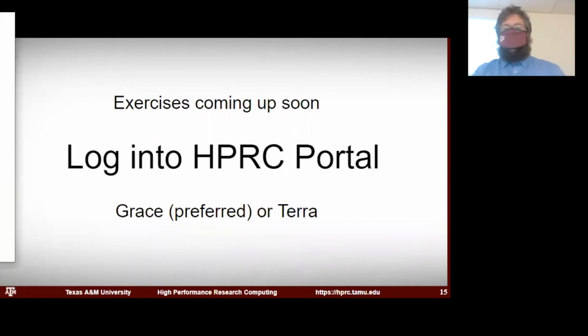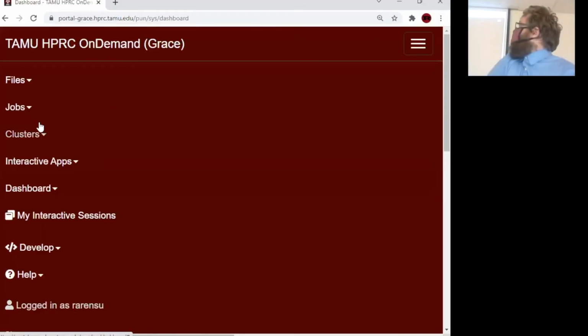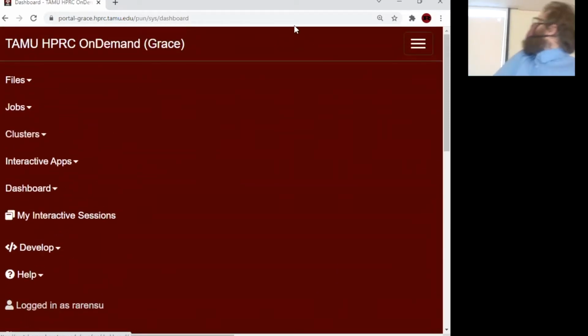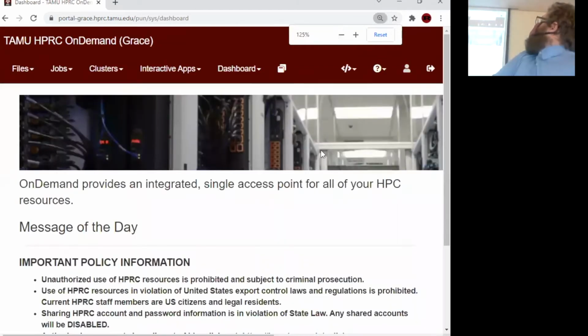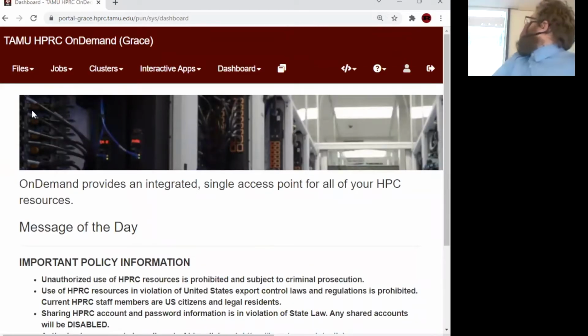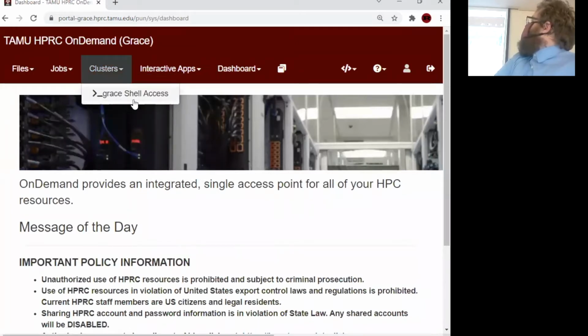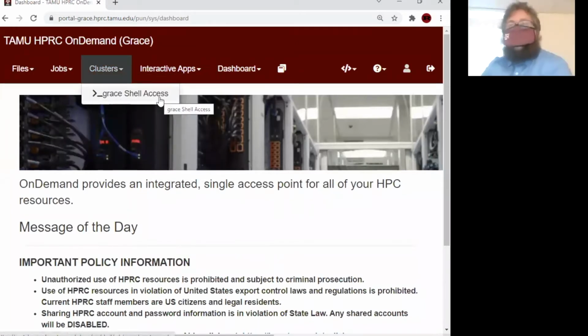Let me show you what the Grace portal looks like. That's this one. So Grace portal, well, for some reason, it's huge. It's too big. I made it bigger, but I made it too big. There we go. That's about right. So this is the Grace portal. You have different tabs for doing different cluster activities. I'm going to be using the Grace shell access so that I can do some shell commands.